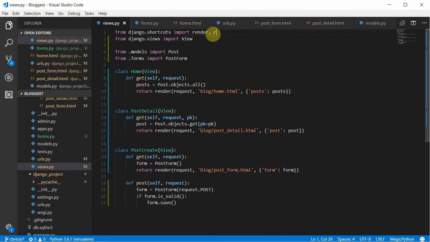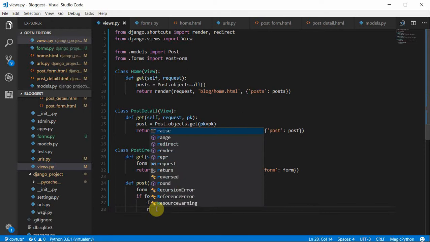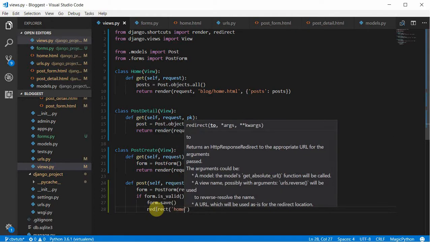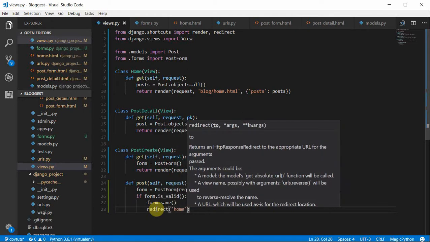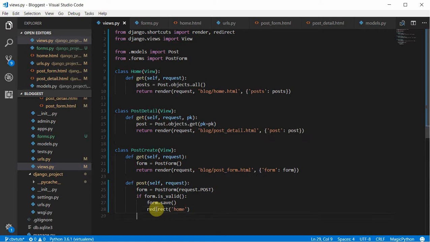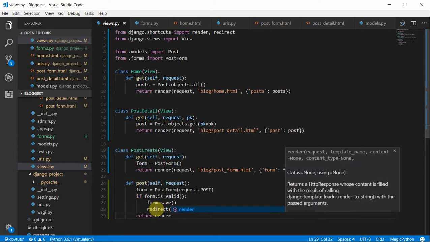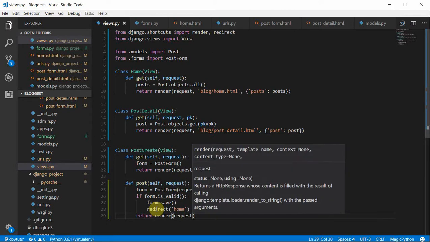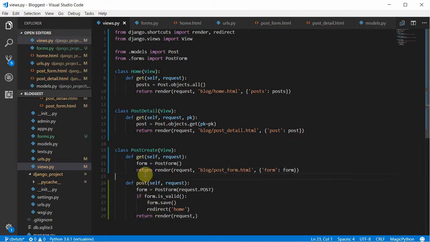Then let's see what we can do. We can redirect. So form.save, then we redirect to home. I think that's okay. We redirect to home. Then return render. You can just copy this.